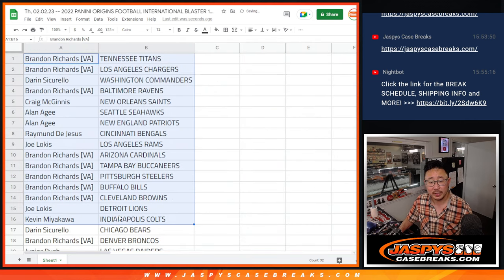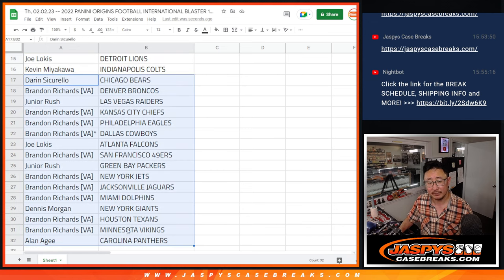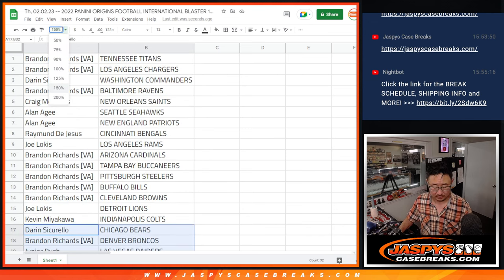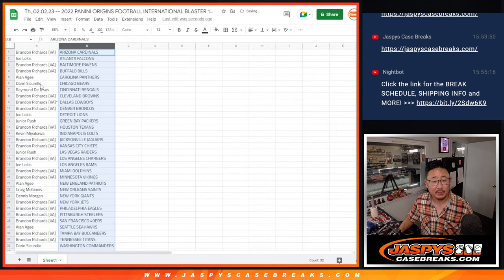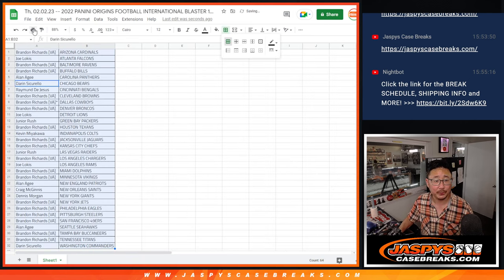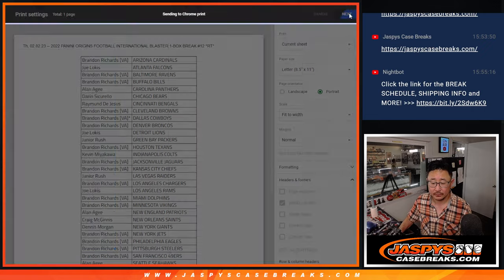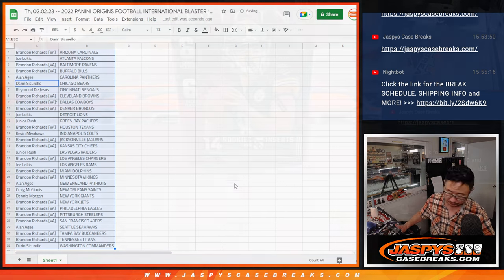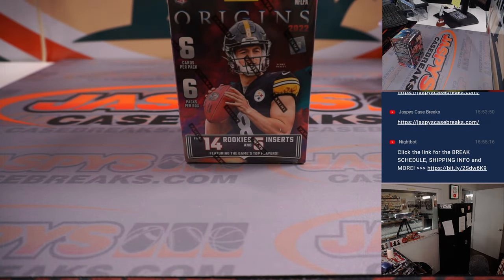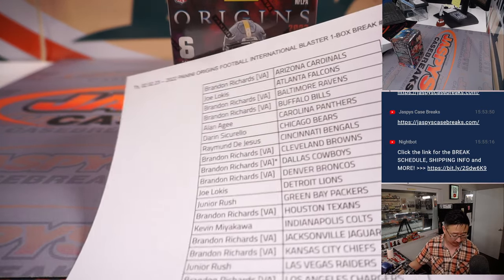All right, so no trade wins in this, so I'll just show you the teams really quick. There's the first half, there's the second half. Alphabetized by team, print, and rip. Print that paper. All right.